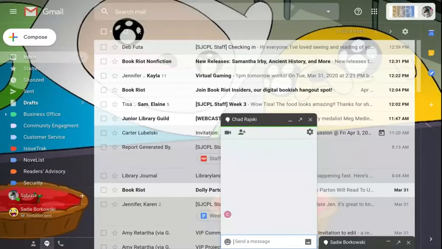So, for example, so that's what it's going to look like. And then their reply will be written right here. And then you can start instant messaging that way, or you can video chat that person.